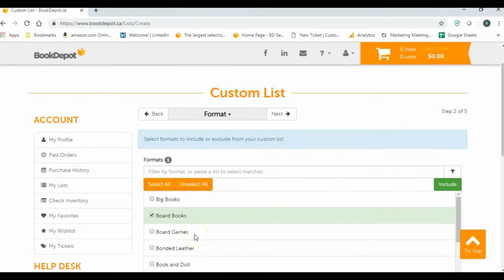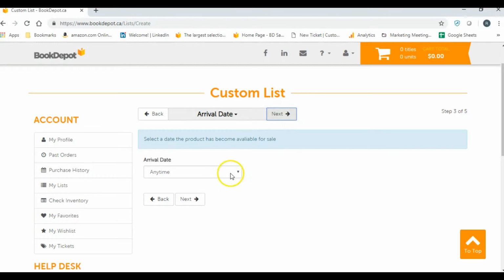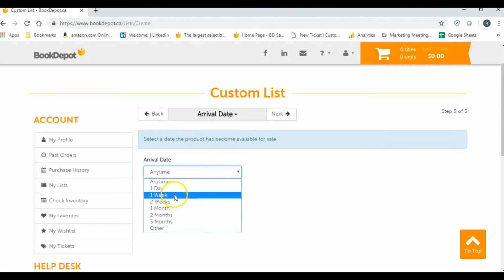So say, for instance, board books is a popular selling item in your store. You can never have enough of them. So we want to get a regular list of board books. So a really great way to use this tool is to select the board books, and then we can call for this list. Say we'll call for it every week, and we want to see anything that's come in the last week. So we don't have to keep seeing the same titles over and over again on our list. So we're going to say, show me everything that's arrived within a week.